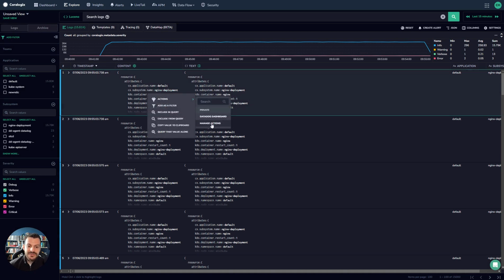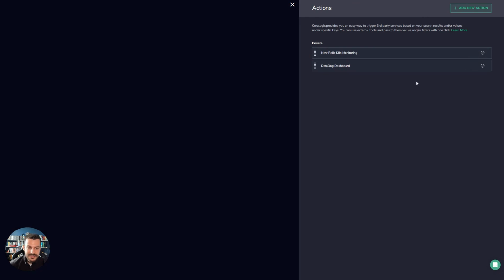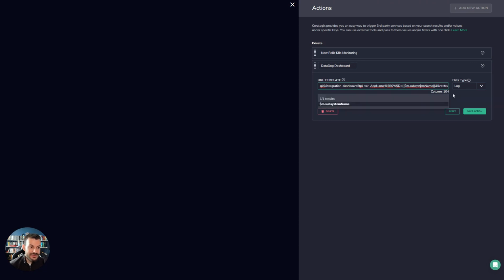So hover over actions and go to manage actions. This will bring up your actions tab. You can see these two actions that I've just used. The Datadog example here is quite nice. So you can see here in the URL that we have this template variable, app name, and then we have m.subsystem name. And you'll see the autocomplete appears when I hover over that. We'll write that again from scratch so you can see what that's like.